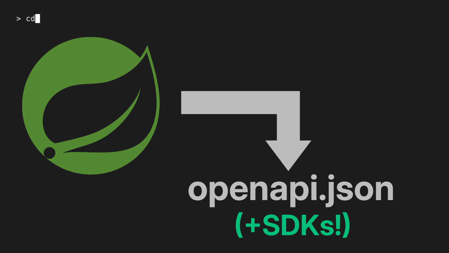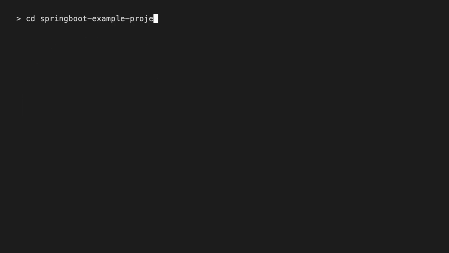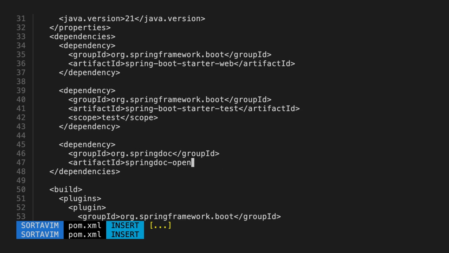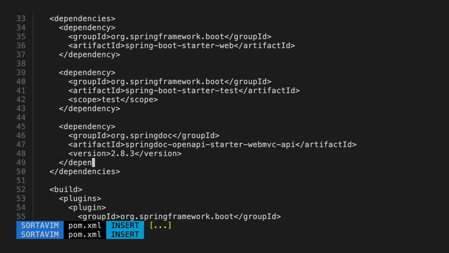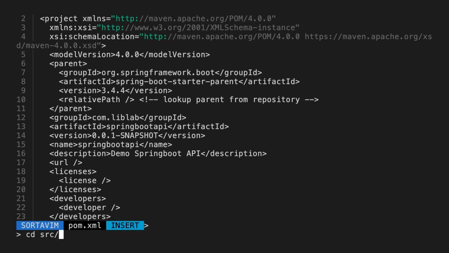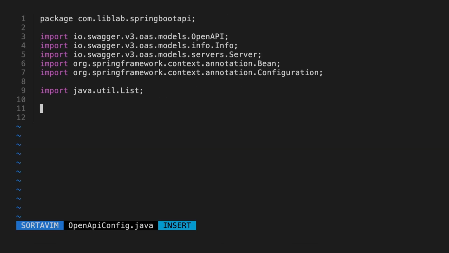First, I'll start with the basic Spring Boot MVC application and then add the Springdoc OpenAPI dependency to my pom.xml file. This library will automatically generate an OpenAPI specification and make it available on my server at the /v3/api-docs endpoint. But first, I'll annotate the application with some OpenAPI specific attributes. I'll do this because while the Springdoc OpenAPI library can automatically derive many details about a Spring Boot API, it still needs additional information to produce a robust OpenAPI specification.